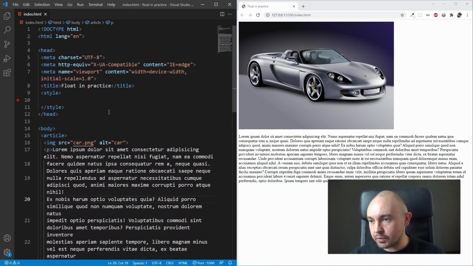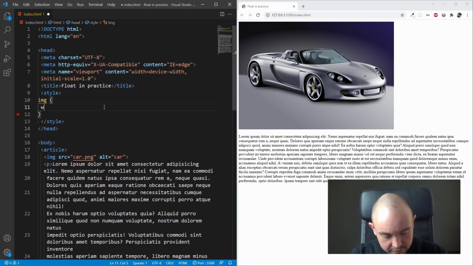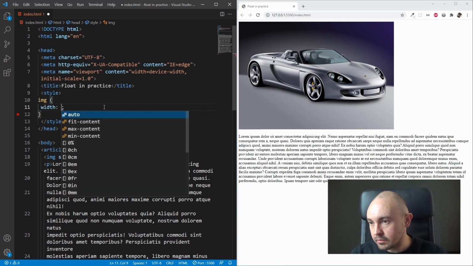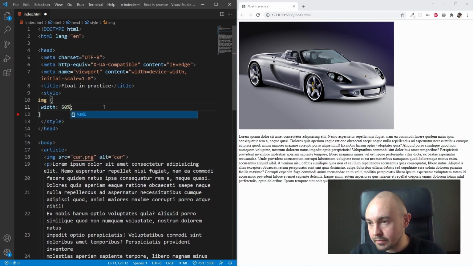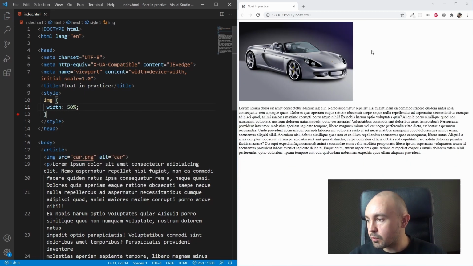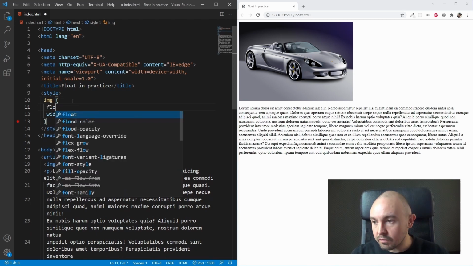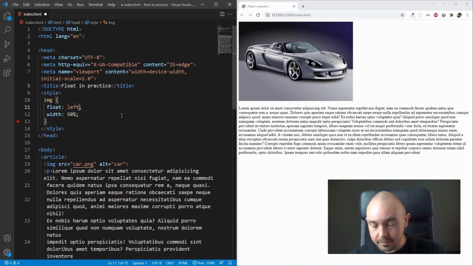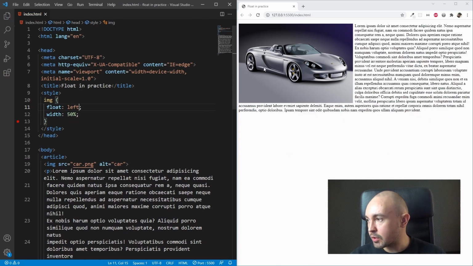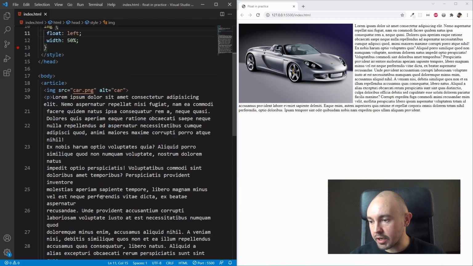First of all, let's decrease the size of this image for a better effect. Let's refer to the img tag. Let's set its width to 50%, for example, like this. And now we want our text to float around this image, as we can usually see in some articles on some websites. All we need to do is go to our img and use the float left property, like this. And now you can see that our text floats around our image.